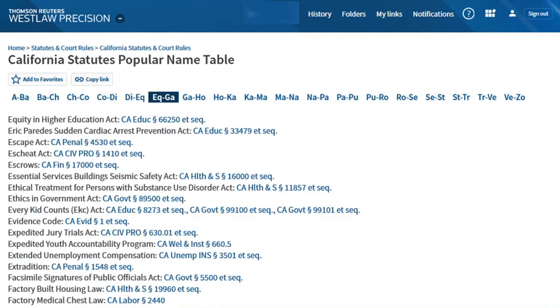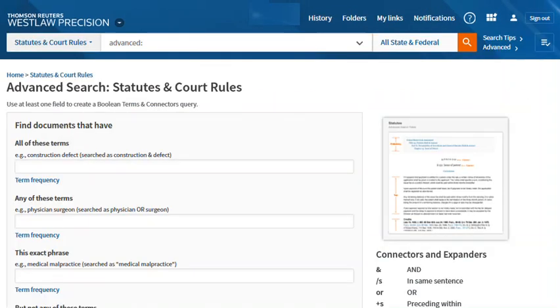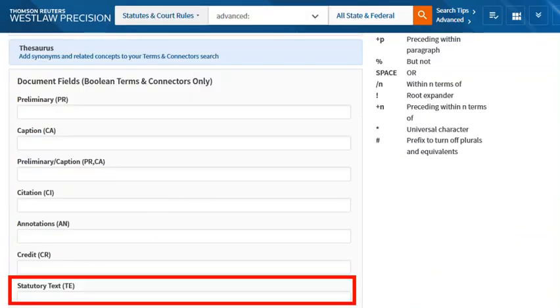There's also a popular name table for each state code. Here in the California Statutes popular name table, we can see references to the Equity in Higher Education Act, the Escape Act, the Escheat Act, and the Essential Services Building Seismic Activity Act. If you need to run a full-text search to find a statute, it's a good idea to first select the code in which you want to search and then use the Advanced screen. For example, restricting terms to the statutory text field will avoid pulling up statutory sections that don't contain your language in the statutes itself, but only in the notes of decisions.